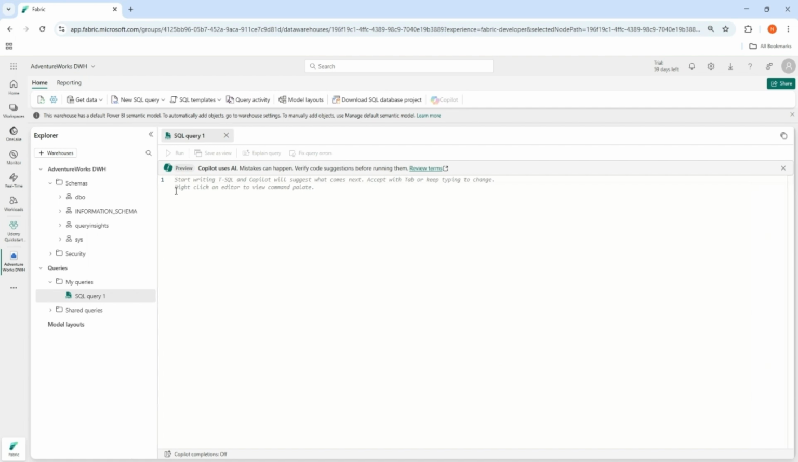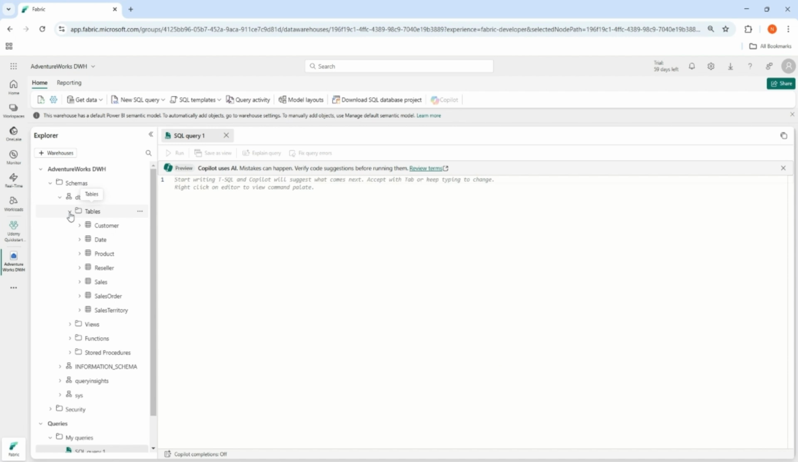So on the left, we just have a little look in the schemas. In our DBO schema, we've got our tables. So we'll go to our table section, and these are the tables that we read in the Quickstart section. So I'm going to write select top 10 star from, and we'll bring through our customer table.